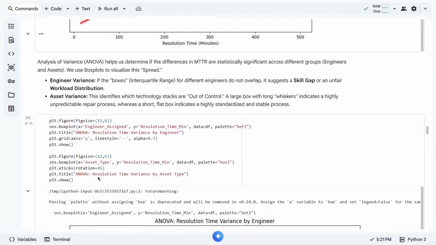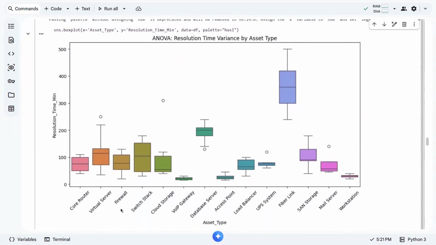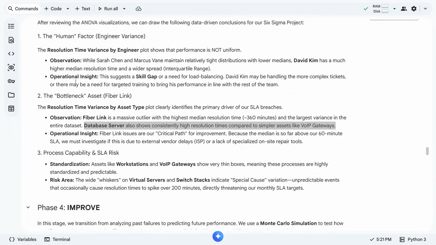Let's see the virtual server. The virtual server looks fine, although if you notice, many issues have been resolved in more than the SLA minimum time of 60 minutes. You can see it's more than 60 minutes. So the virtual server is also a suspect regarding the bottleneck in our resolution times.